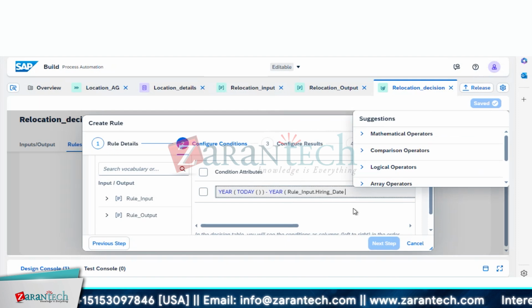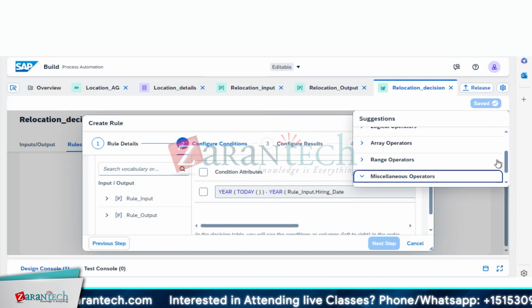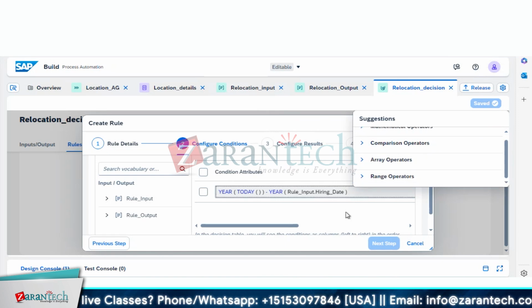Use a right parenthesis. In the miscellaneous operator, you will see that right parenthesis. So can't we type it here manually, like using the keyboard? Yeah, that's also possible. Sometimes it won't accept manual typing. It will give you an error, and then you could not find which variable that you have typed is the error item. So we are using these suggestions for now.